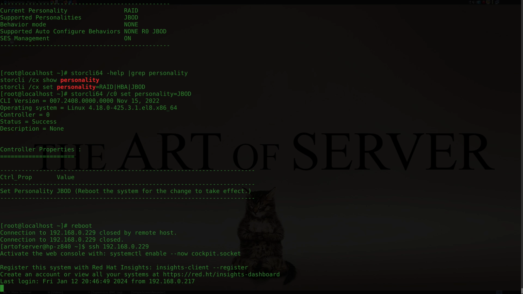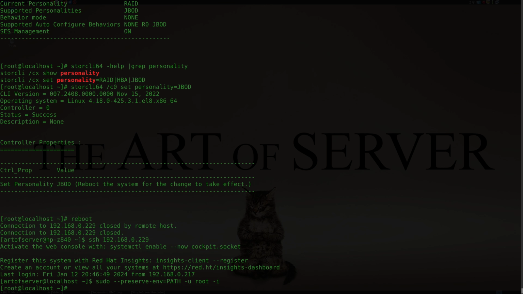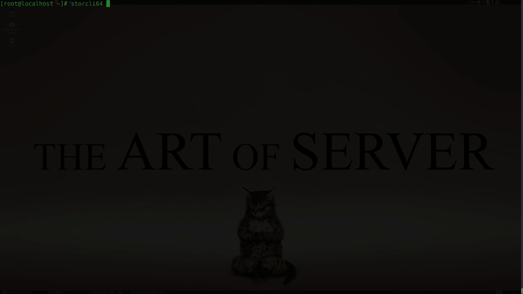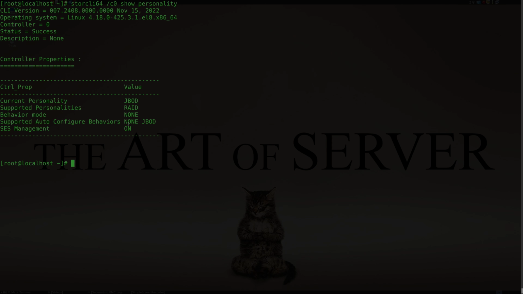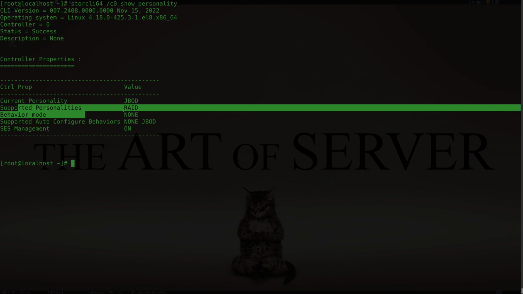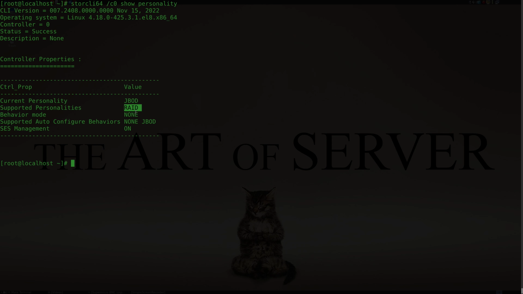All right, guys, I'm going to log back into the server. It's booted back up. Escalate to root, and let's go ahead and check on that personality. All right, so you'll see that the current personality now is JBOD and the supported personalities is RAID. So it's basically just swap places. So now we have successfully converted the RAID controller into its JBOD personality. It basically will be able to allow drives to be presented directly to the operating system like an HBA controller.